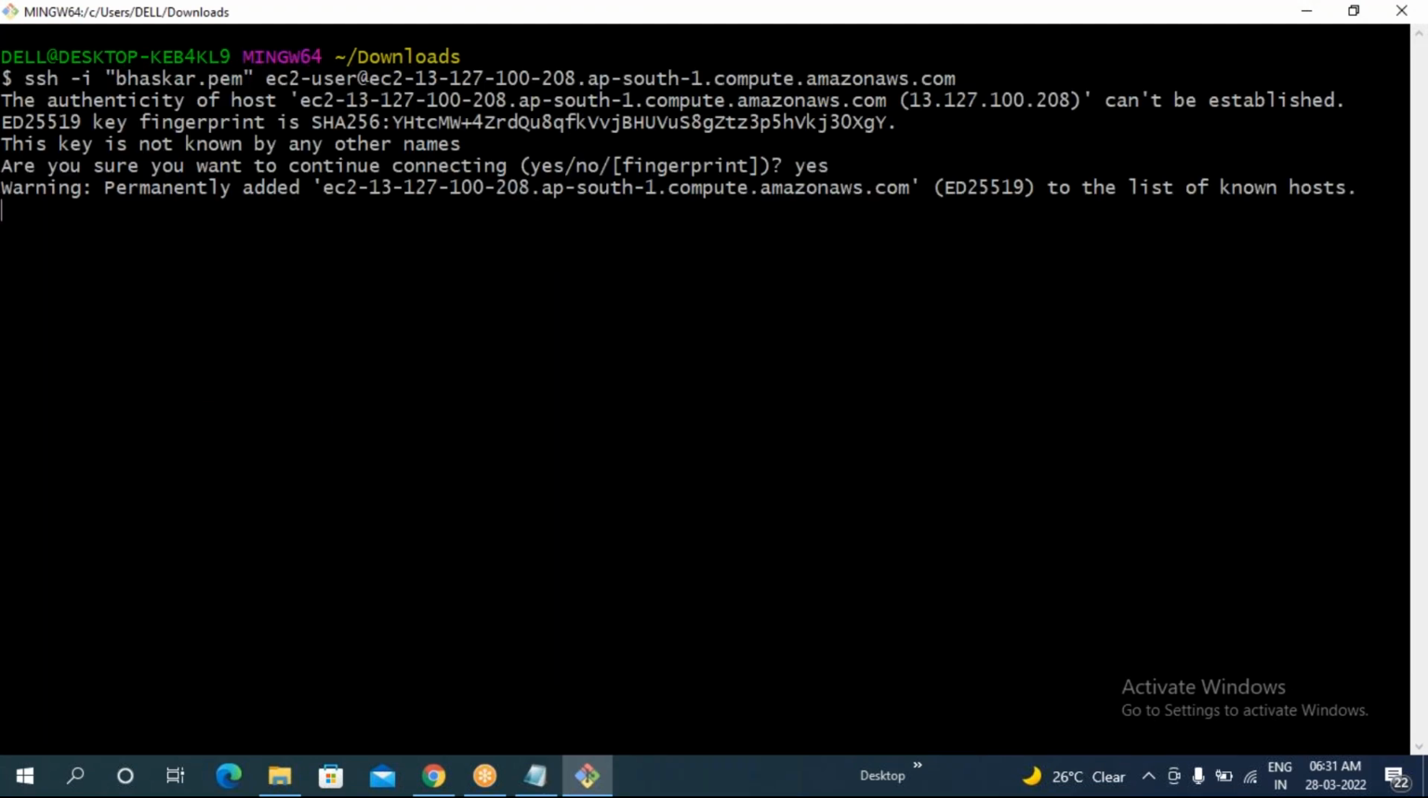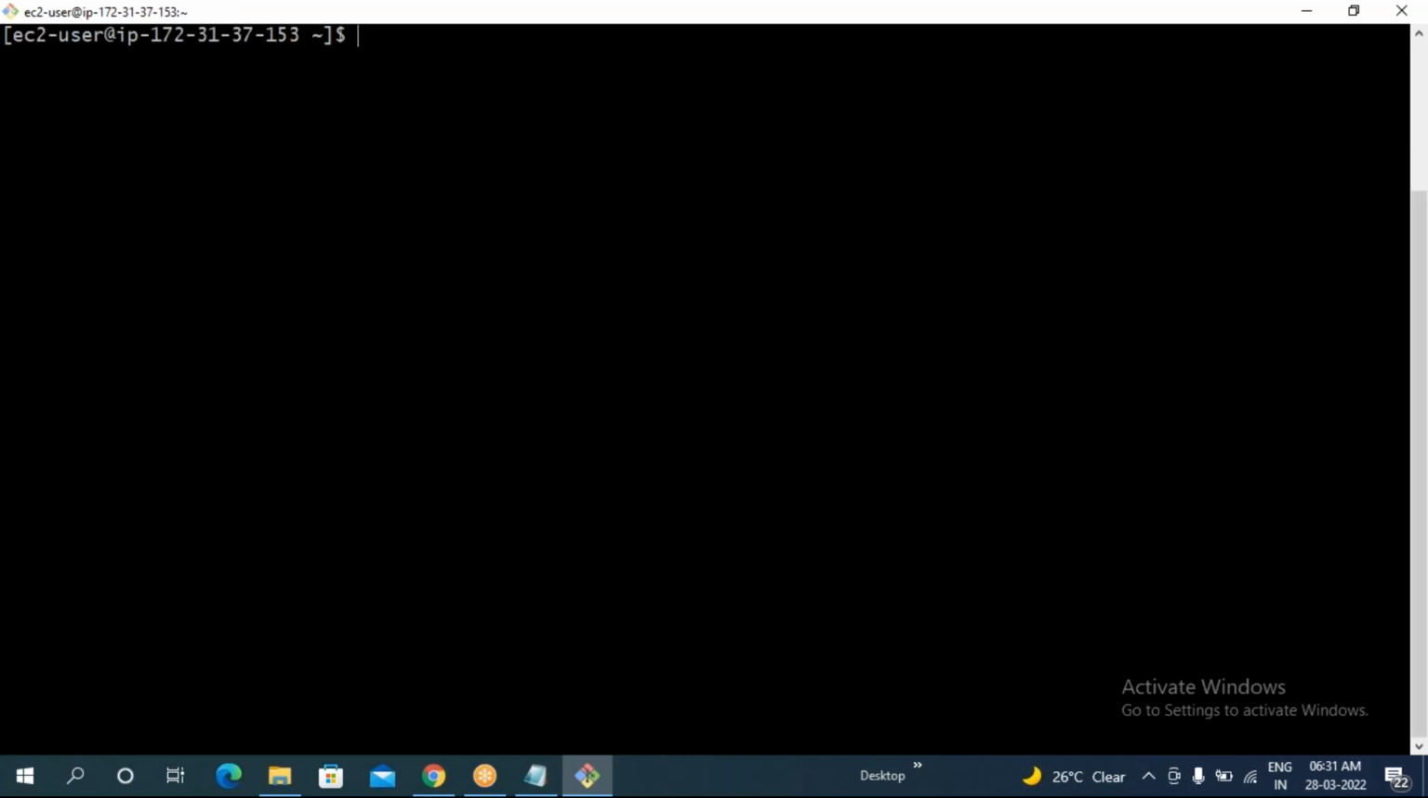Confirmation asked, yes. Now you can see I have connected. Right now I'm EC2 user, and EC2 is not an admin user. So let me switch to root user. Otherwise, if you want to execute commands as a root user, we have the sudo command. Anyhow, I will switch to root user. Sudo su. Now I'm root user.